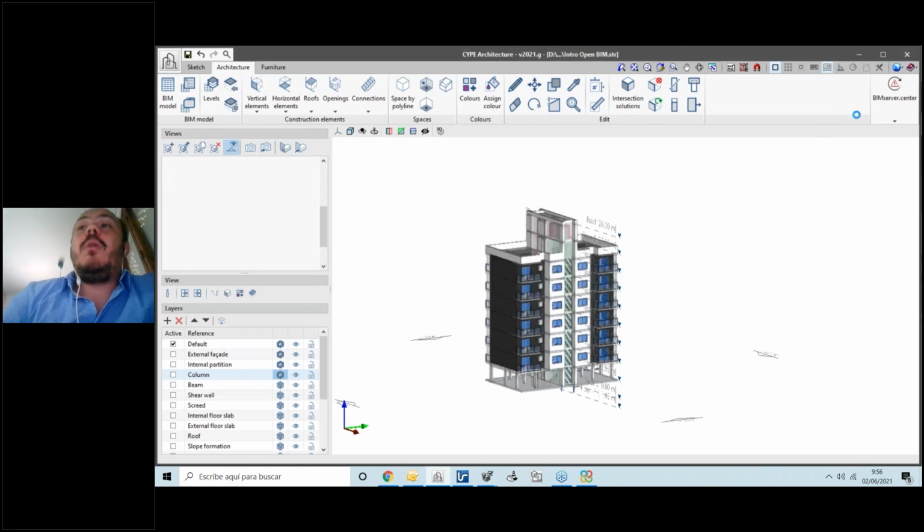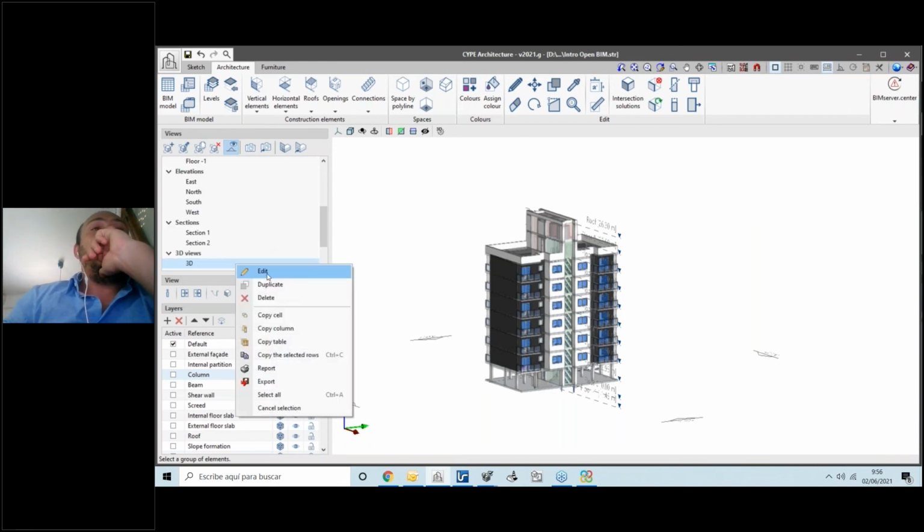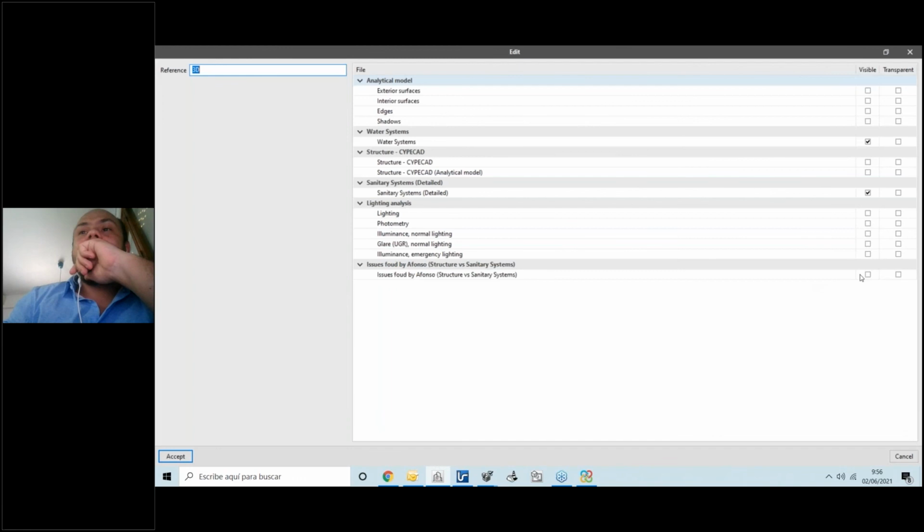Actually, we had more changes in the model in the meantime, not just the issues. So we are also downloading this information. And here we can click on one of the views and activate the issues. Okay, so the issues found by Afonso.